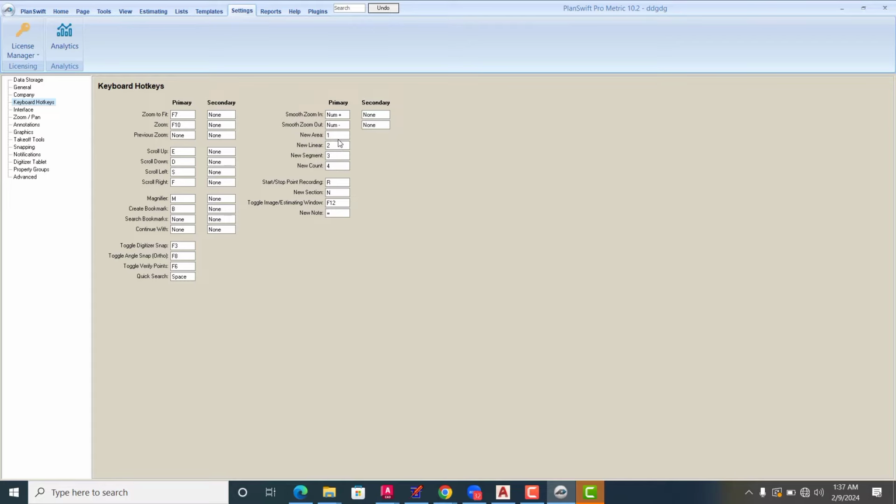If you want to take off for an area, probably you want to know the area for the tiles, you can just press 1, normal 1 in your keyboard. For your linear, you want to know like the length of the block work, you can press 2. For segment, you press 3. For count, like you want to count the number of columns that are in the building, or maybe number of windows or number of doors, you can actually press 4. So you can see these are very good shortcut keys to make your work way more easier and faster.